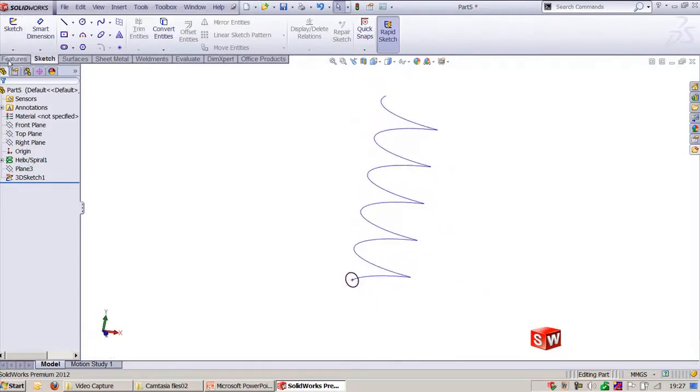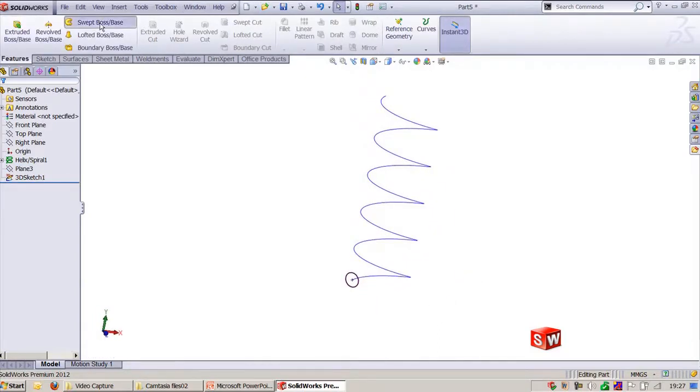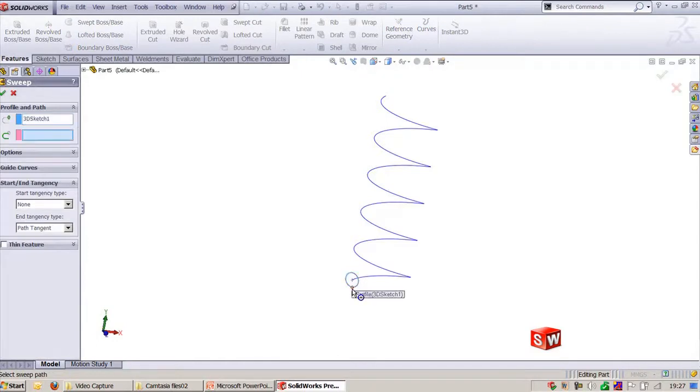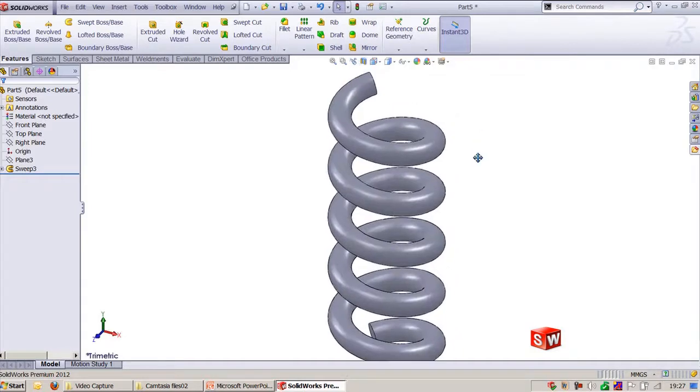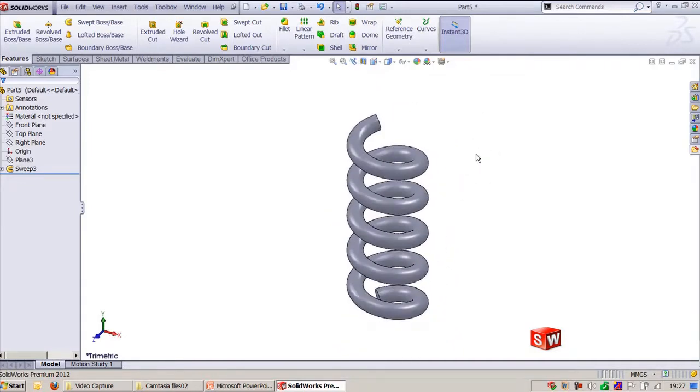Once you complete this, once again I'll hide this plane. I'll go to Features, Swept Boss/Base, select this circle and this path. Now you can see the spring has been created using Swept Boss/Base.